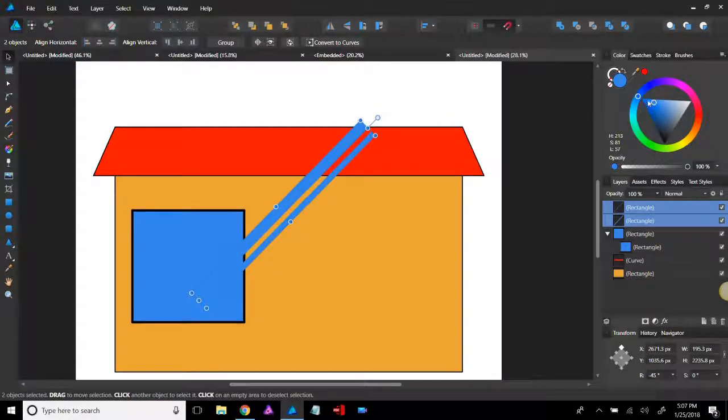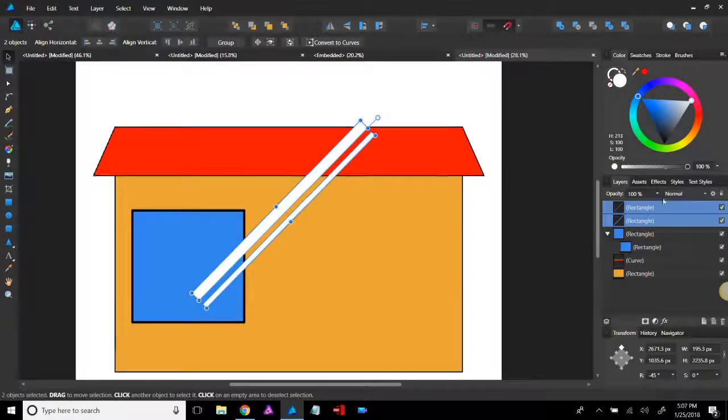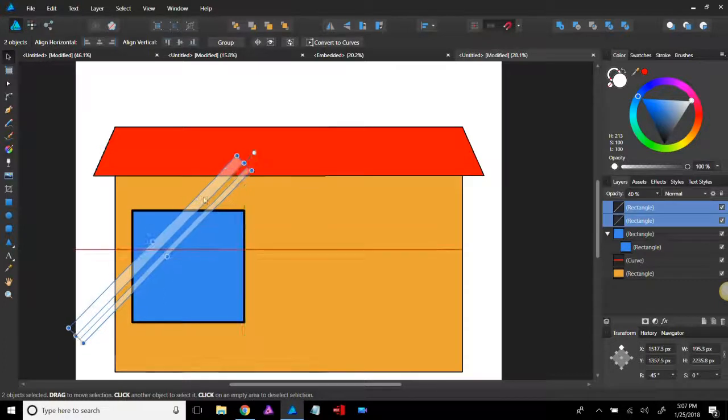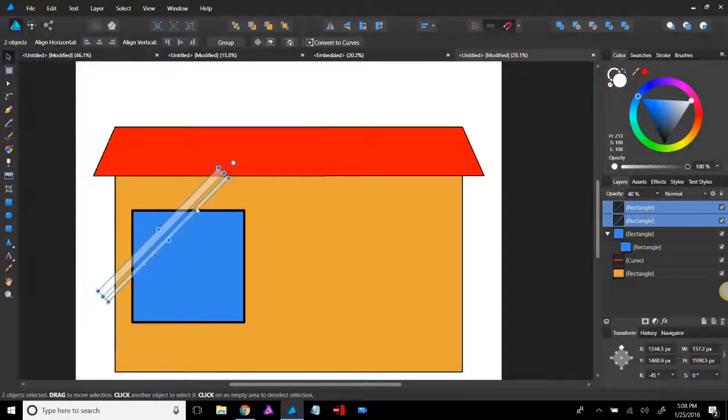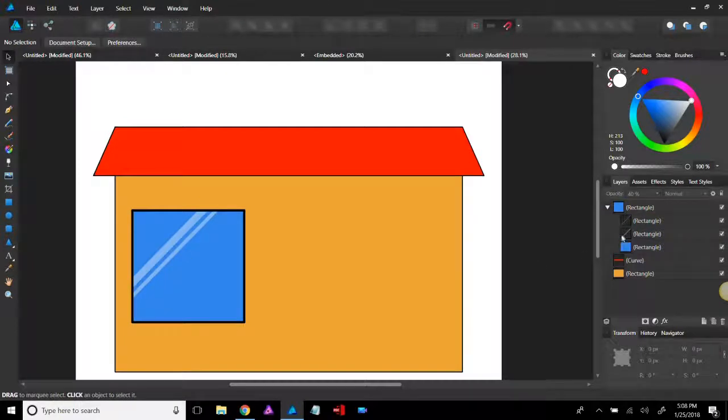So what I'm going to do with this one is I'm going to make it white. But then I'm going to take the transparency or the opacity and make it just about 40, I guess. We'll go 40. I'm going to put it right there. I'll make it a little smaller. Then I'm going to go over here and I'm going to take them and I'm going to put them once again inside that rectangle. So now, you see that? You got a little glare.